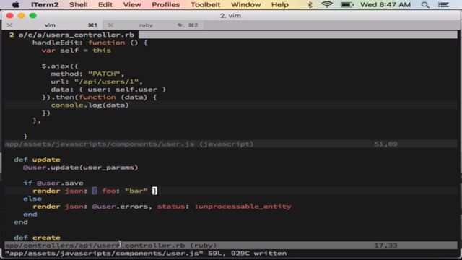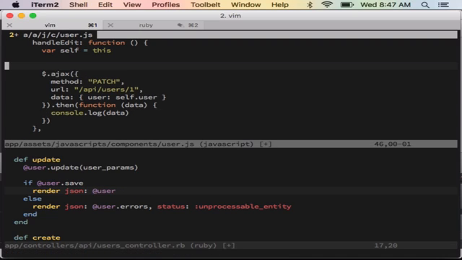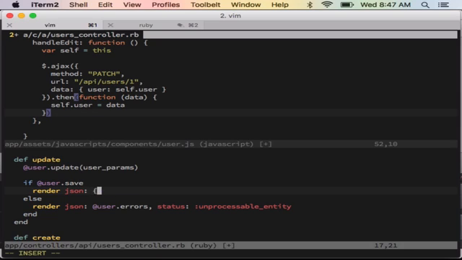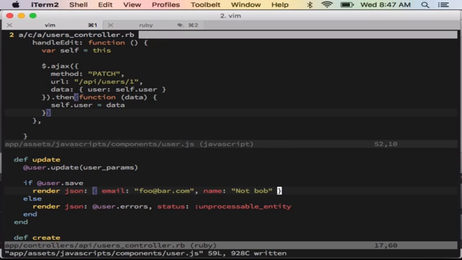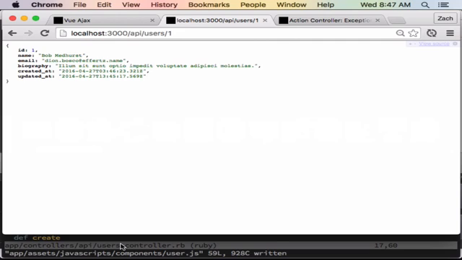Maybe hard code the email and name so that it actually updates with unexpected values. Oh, cool, I like that. So this is the actual data right here, right? Still.